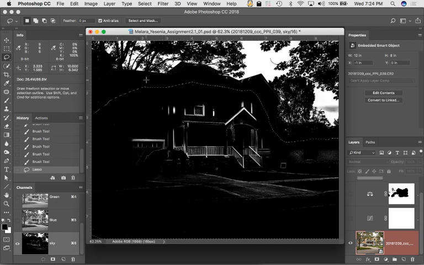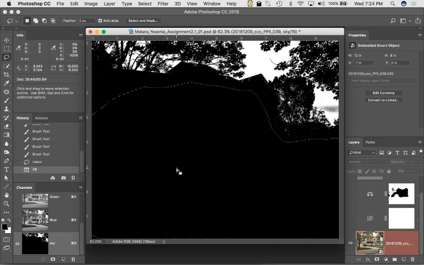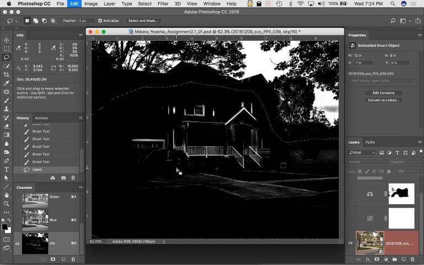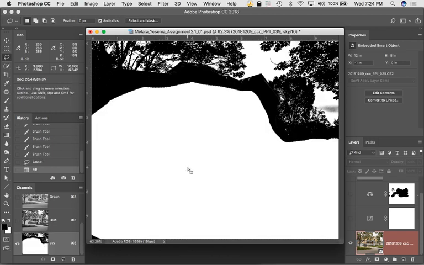And then did we go over filling using Option and Command and the Delete key in this class yet? If you want to fill using your foreground color, you hold down the Option key and you hit Delete. Because my foreground color was black, it just filled it with black. I'm going to hit Command Z to undo that. If you want to fill it with the background color, you hold down Command and hit Delete. The relationship of the Command and the Option key always denote foreground and background.